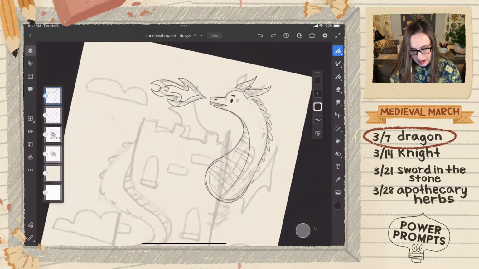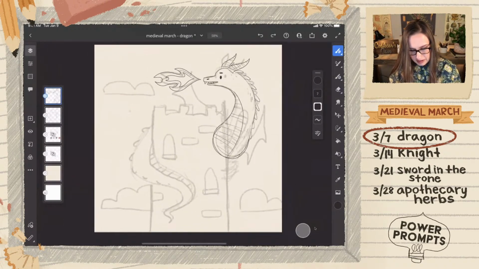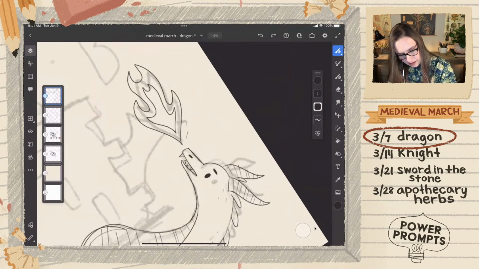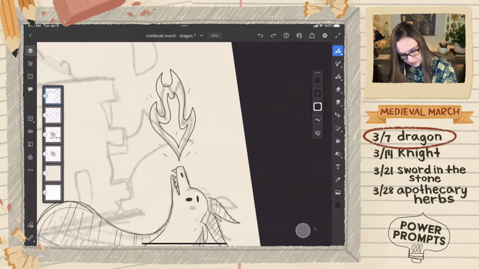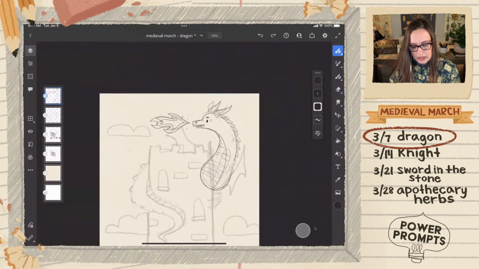There's some little fire we got going on there. Some little spurts and sparks. If you guys can't tell, I really like hash marks.